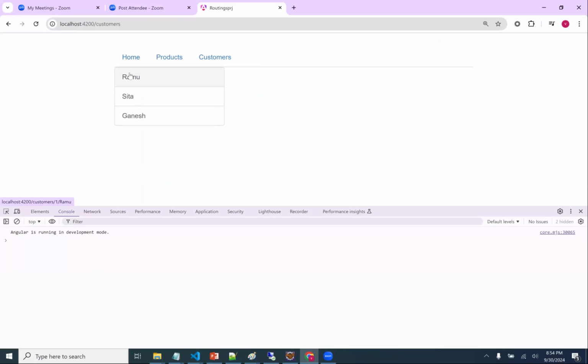localhost 4200 customer slash 1 slash Ramu, customer slash 2 slash Sita, customer slash 3 slash Ganesh. You're able to see that in the address bar here. It's properly forming, right? User ID is 1, username is Ramu. Correct, right? User ID 2, username is Sita. Correct, right? User ID 3, username Ganesh. You are able to see that, right, guys?